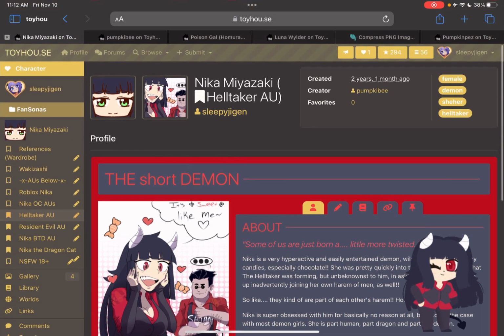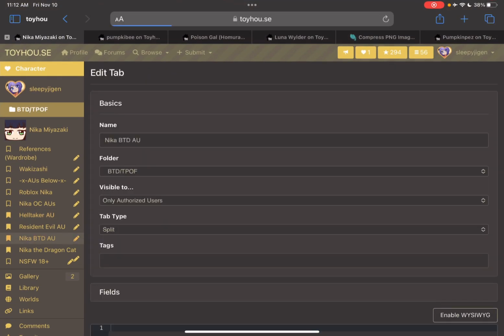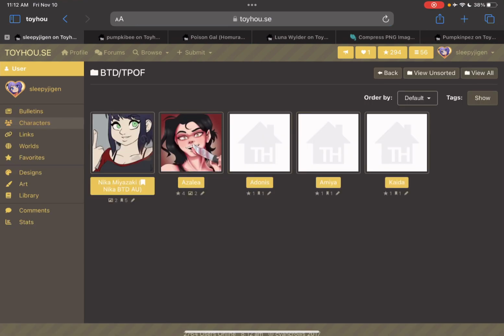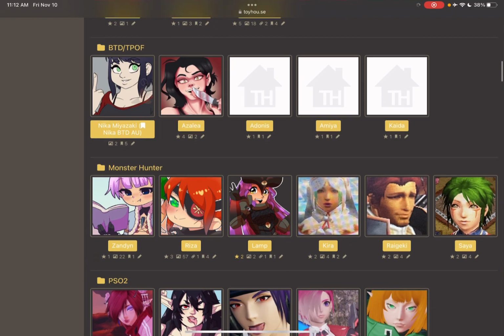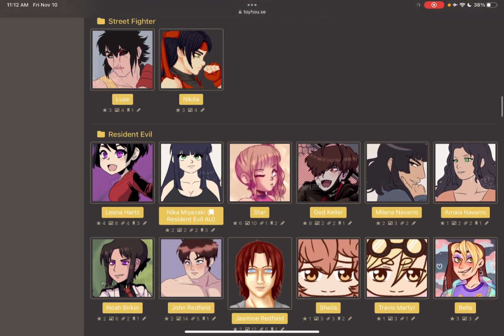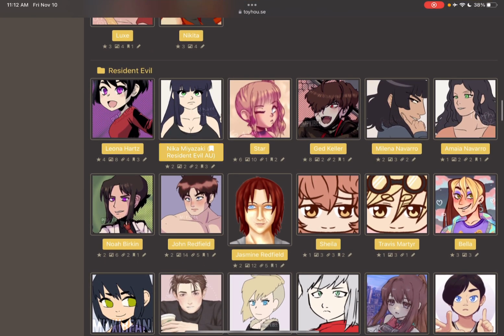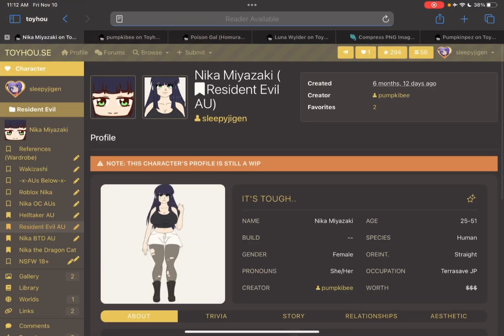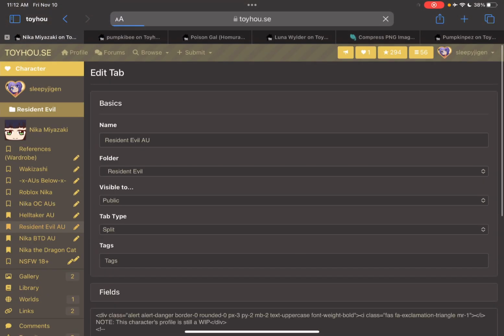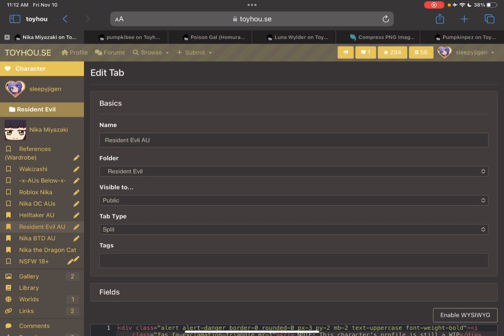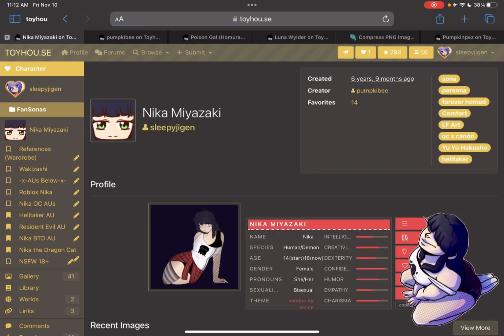But the difference between it and split tabs is that split tabs are their own character, and you can put them in their own folders. So you see how this is Nika Miyazaki, Nika BTD AU. It's separate from this one of Nika 2, the Resident Evil AU. This is also a split tab. Basically, split tabs just work as in they get to be their own separate character that exists in your gallery, alongside your main character, like this.